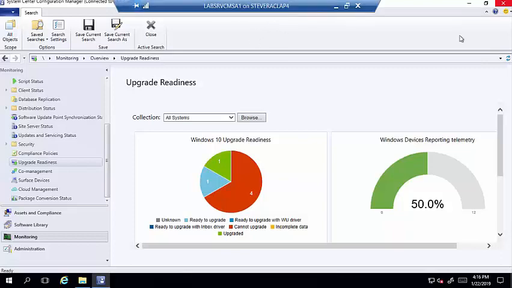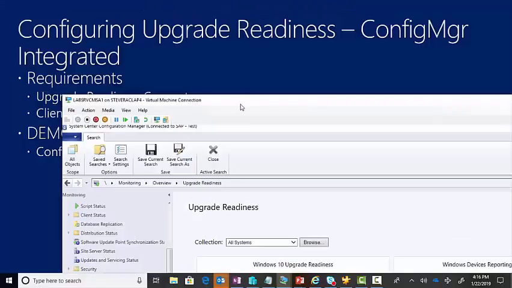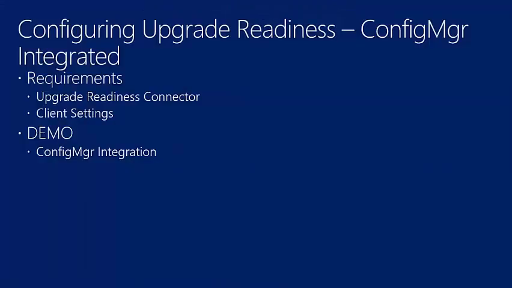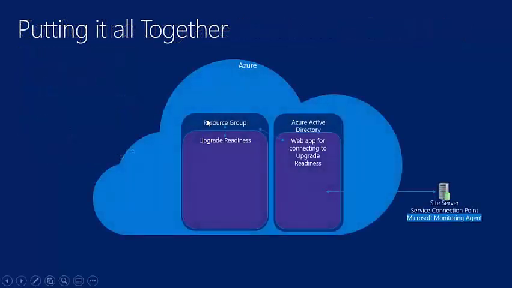All right, so let's get rid of the lab for a moment, pull it back out of the picture. And that's a tour of how Upgrade Readiness is configured and integrated in ConfigMgr. Now, let's pull this all together. And that's what this slide is, trying to piece together all the things that you've seen and explain it, right? So we have our site server here.